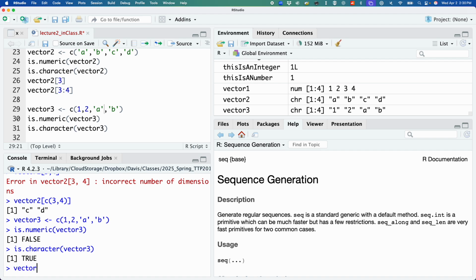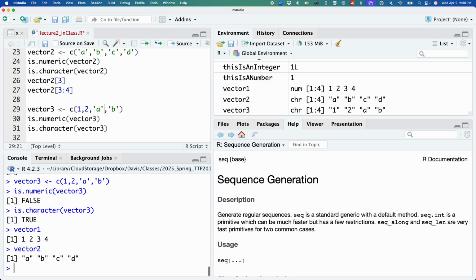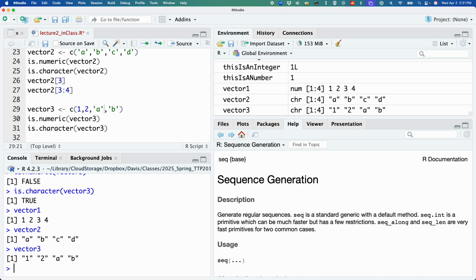So here's vector 1, so 1, 2, 3, 4. Here's vector 2, A, B, C, D. And hopefully you can see the difference, right? Numbers are spelled out like here, characters like this. Characters have the quotes around them to denote that the items are each a character. And when I hit enter on here, you see the 1 and 2 both have quotes around them. Okay, and so why is this happening?